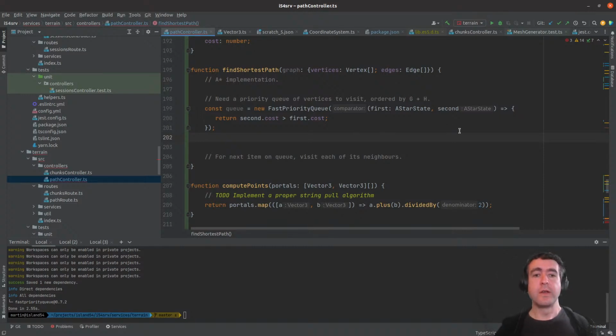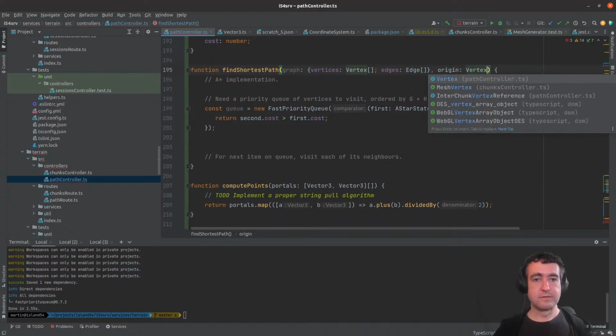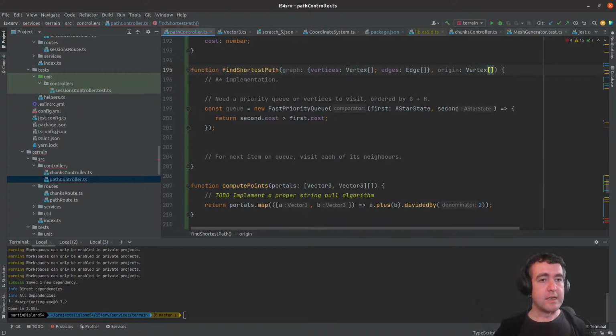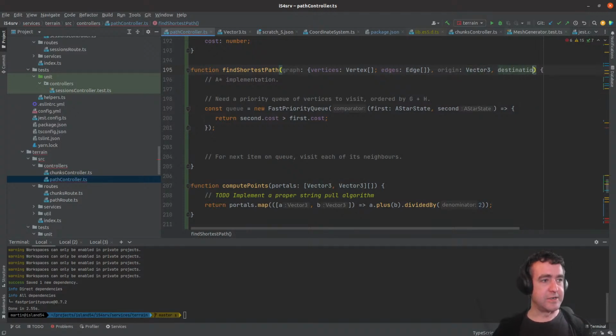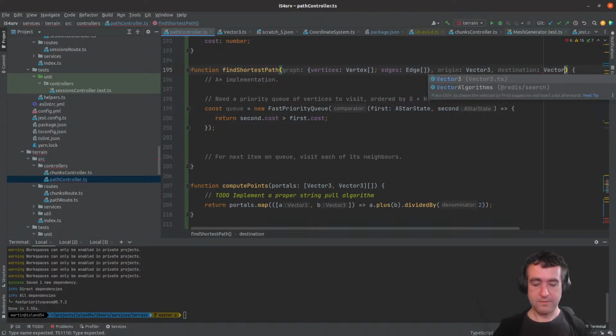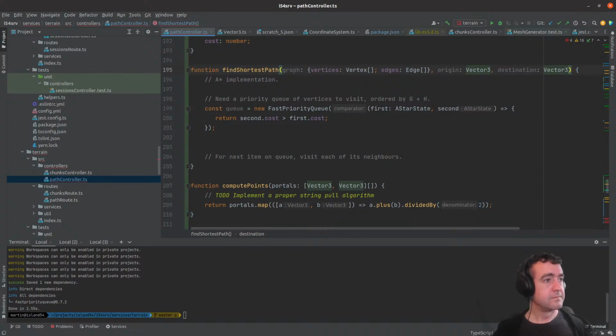Now, we need more than just the graph, obviously. We need to know the origin as well. Vertex. That's just a vector 3, sorry. Vector 3. And destination. All right.